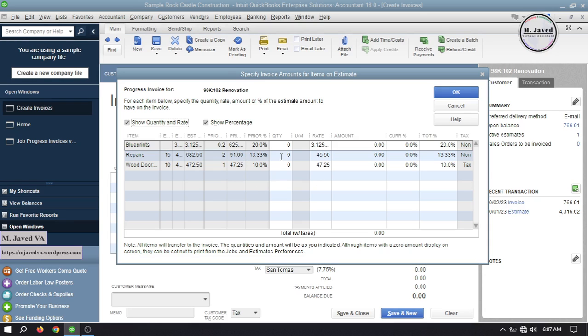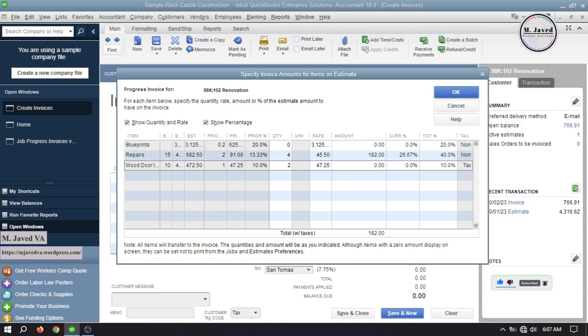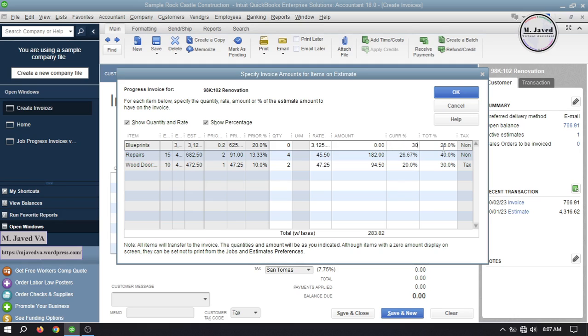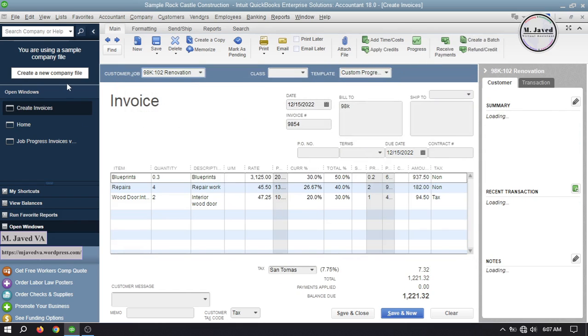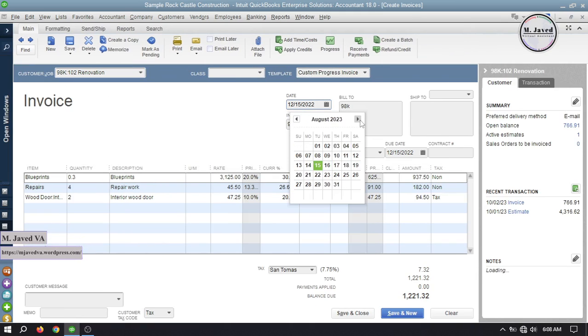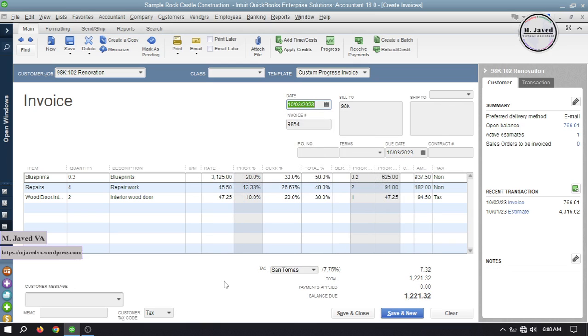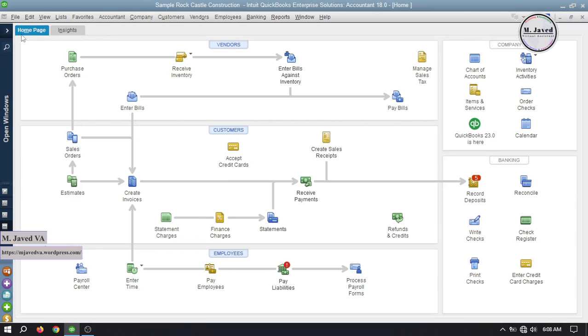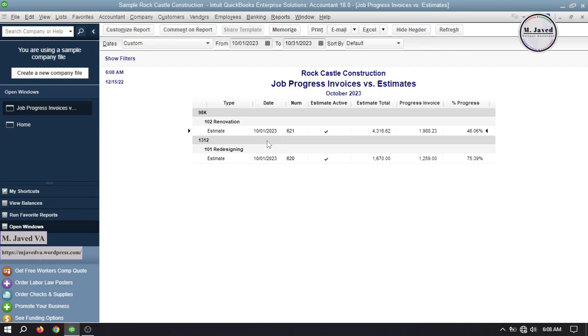Now let's create another invoice, selecting this project again. And let's suppose 4 hours of repair work have been done, and 2 more doors have been installed, and further 30% have been completed on the blueprints. Then click on OK, and then change the date and make some other changes according to your need, and then click on Save and Close to record the invoice. And when you go to Job Progress Report, you can see that this project has been completed 46.06%.